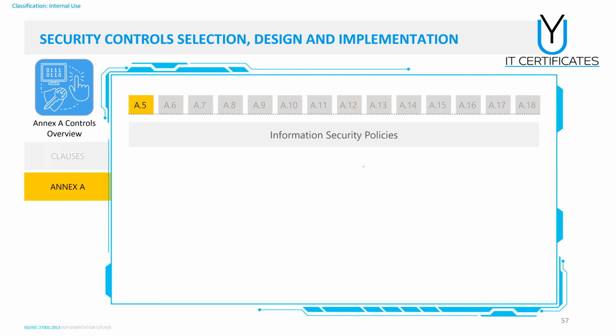First, Annex, it will be the information security policy. Of course, you can remember when we mentioned that the security policy is a very important topic, and the security policy is the responsibility of the top management.